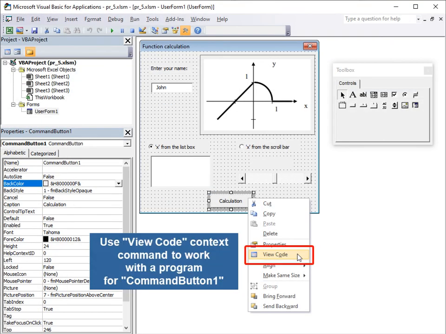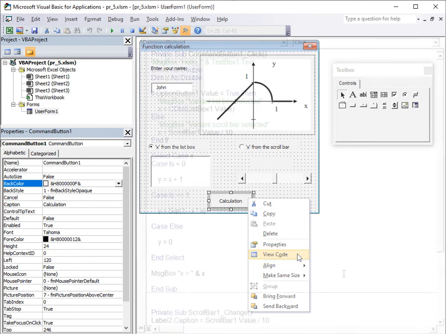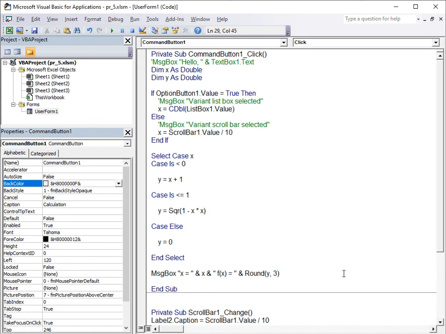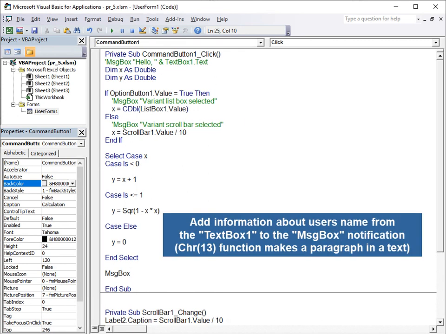Use viewCode context command, to work with a program for command button 1. Add round function for a result, with 3 digits after comma. Add information about the user's name, from the text box 1, to the message box notification. CHR function with 13 argument makes a paragraph in a text.